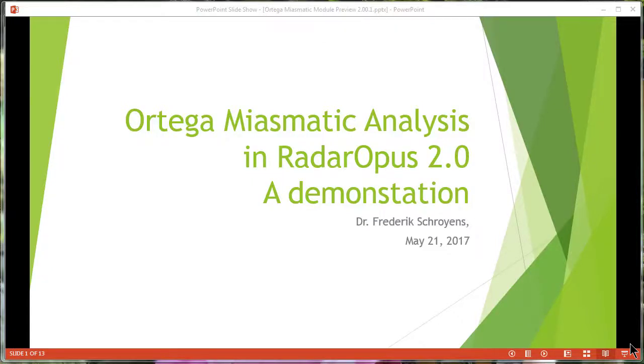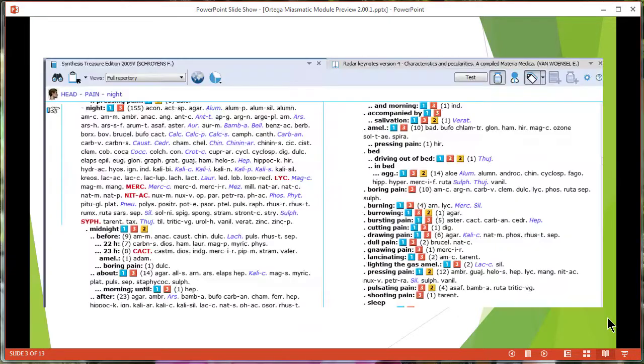This clip demonstrates the miasmatic analysis according to Ortega as implemented in Radar Opus 2. When you have ordered the miasmatic analysis, you basically get two things. First of all, you get miasmatic tags that are attached to the different symptoms in synthesis.